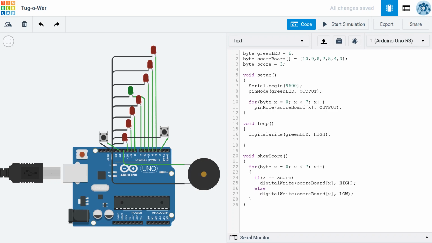It's going to turn that LED off. And then it'll go through it again when x is equal to 1, and when x is equal to 2, and then when x is equal to 3, we're going to actually get a true statement, and this will be the only time it resolves to true.